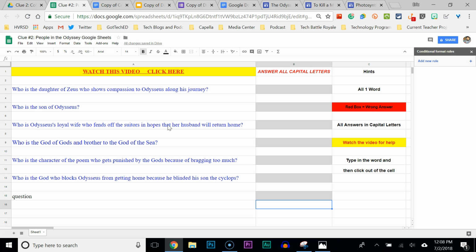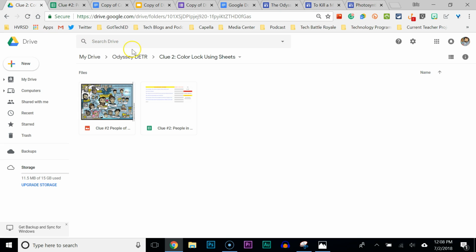Alright, so the only thing that we have left to do is to get our picture, because our goal is once we go through each clue and develop each clue, we have all the resources that we need to make our new Google site. So what we're going to do is go back into our Google Drive. We'll go into the Clue 2 folder.